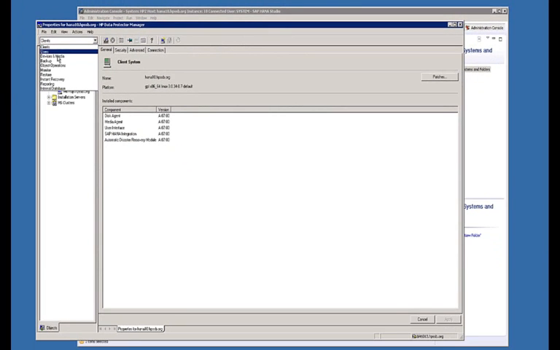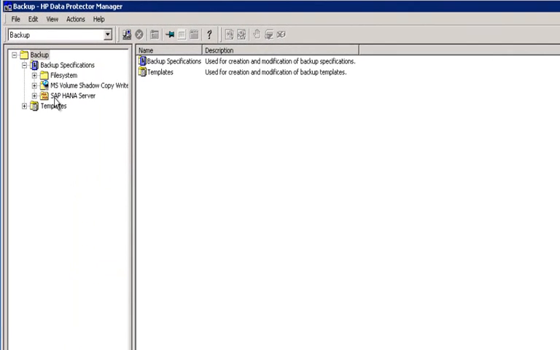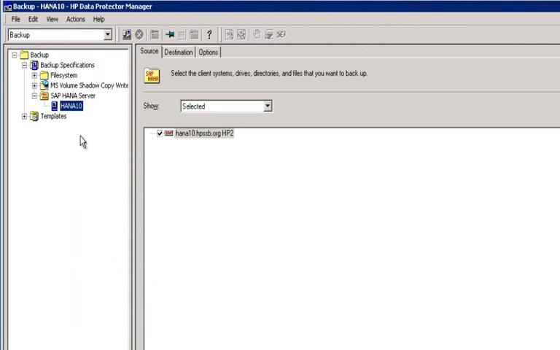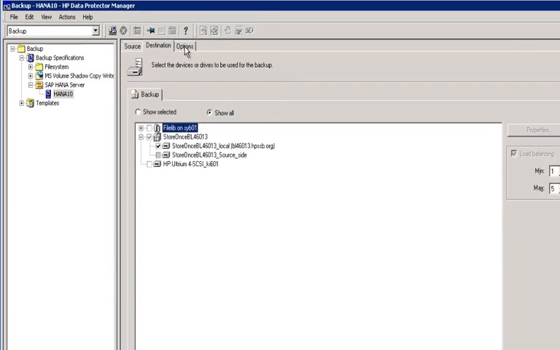Next thing you do is set up a backup specification, which is actually used by HANA to perform individual backups. You find the information about all the SAP HANA integrations under the SAP HANA server folder. And in that you have a backup specification that is actually linking onto the SAP HANA server. It is set up with a destination option, so you can pick any Data Protector supported backup device you want.